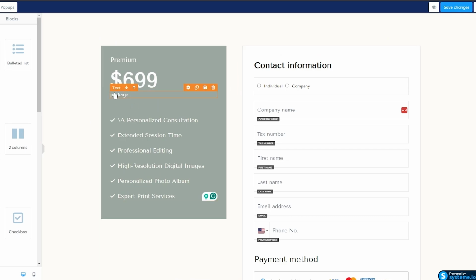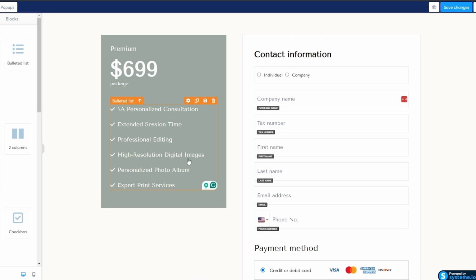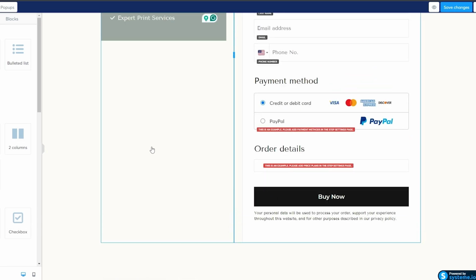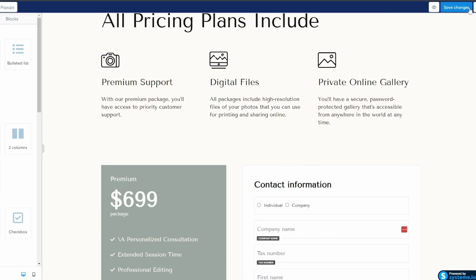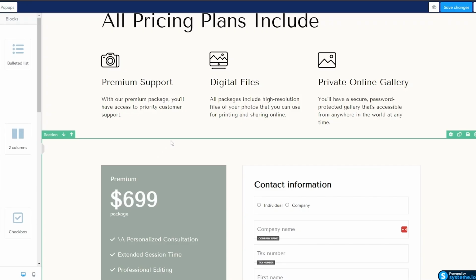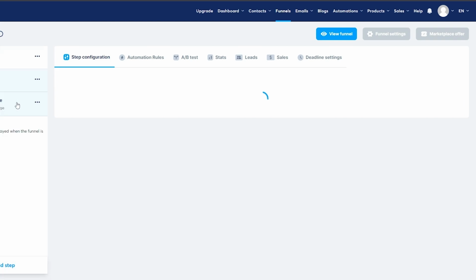So here is the plan. You can change the pricing, change all the features that you want to add. And once people have filled this form out, they'll be able to buy it, right? And once they've bought it, click on exit for now. And once they've bought it, they'll be taken over to the thank you page, which is right here.